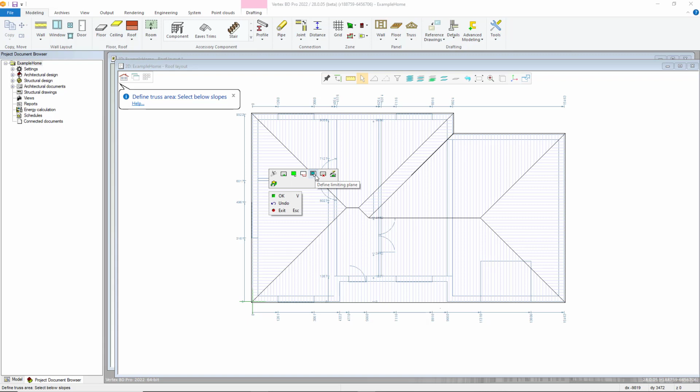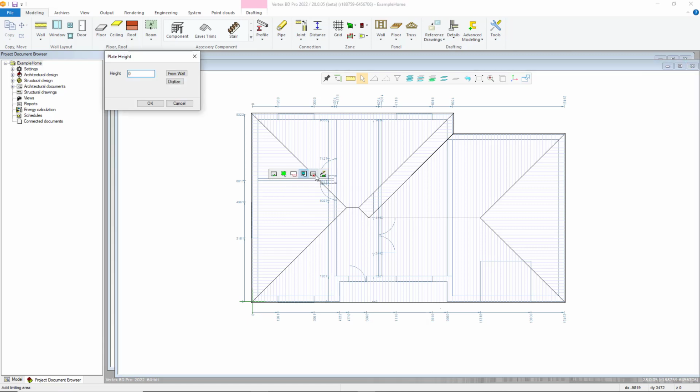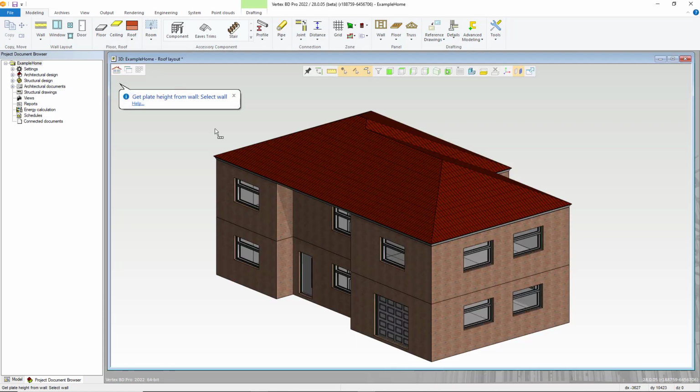However, if like in this example I don't and only have walls and roofs, I can utilize the Define Limiting Plane function from the right text contextual toolbar to add in an invisible plane. This function allows me to specify the height of the plane. I can type a height value if I already know it, or I can use the From Wall button if I would like to select from the 2D or 3D window.